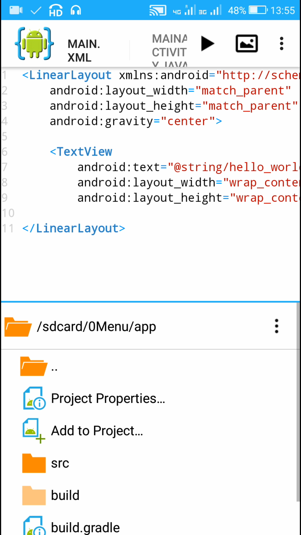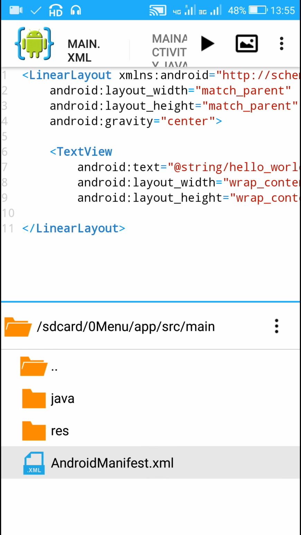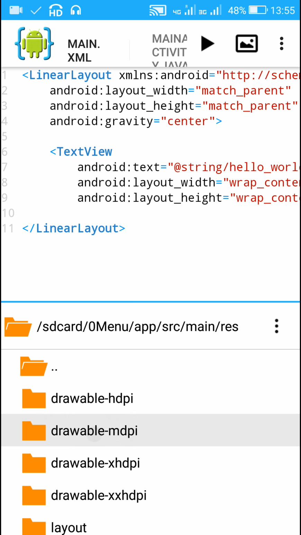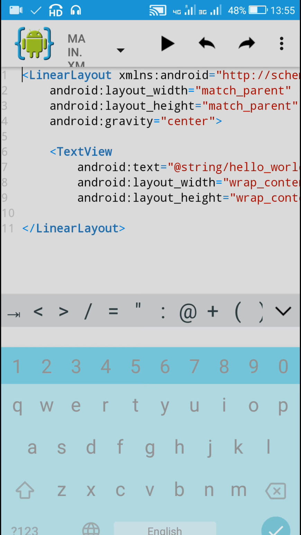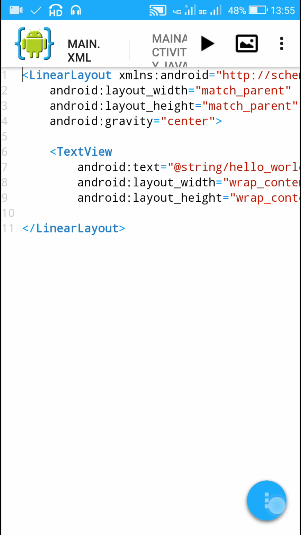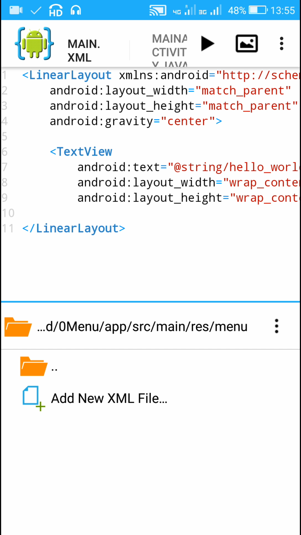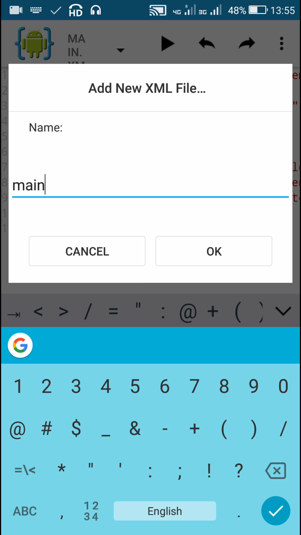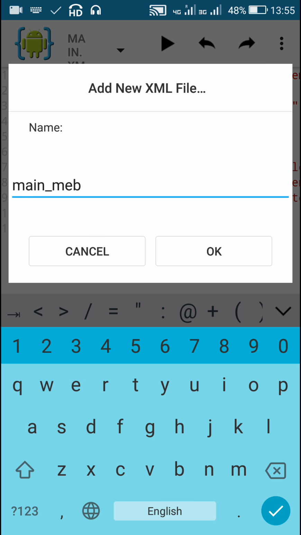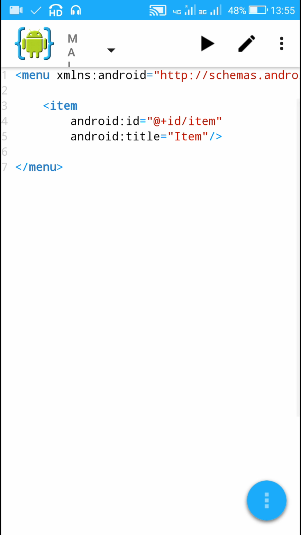Now here I will be creating a menu. For creating a menu I will navigate to app source main, and then I will go to this resource folder, and inside this resource folder I will create a new folder called menu. Now in this new folder called menu I will create a new XML file. Let this file name be main_menu.xml.